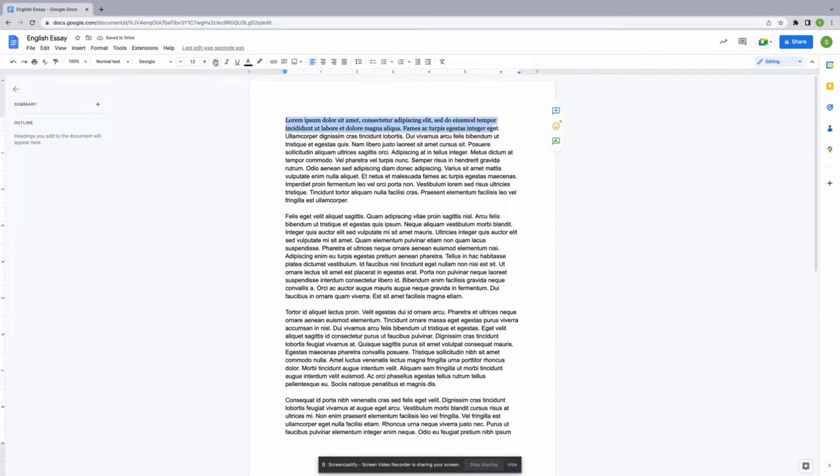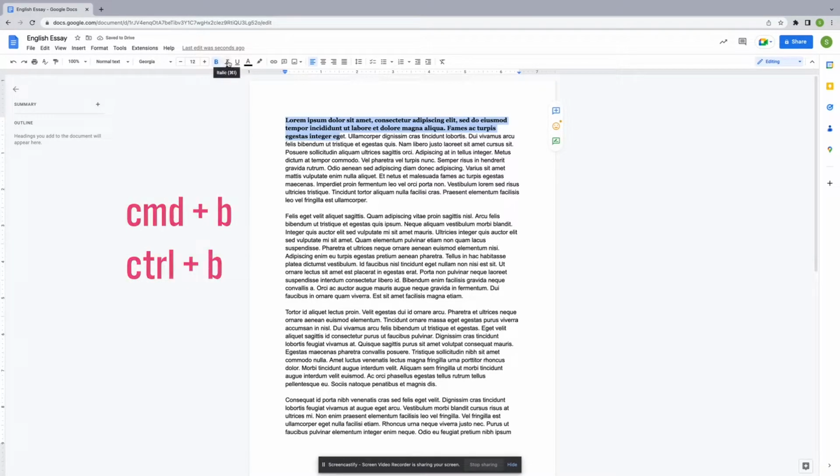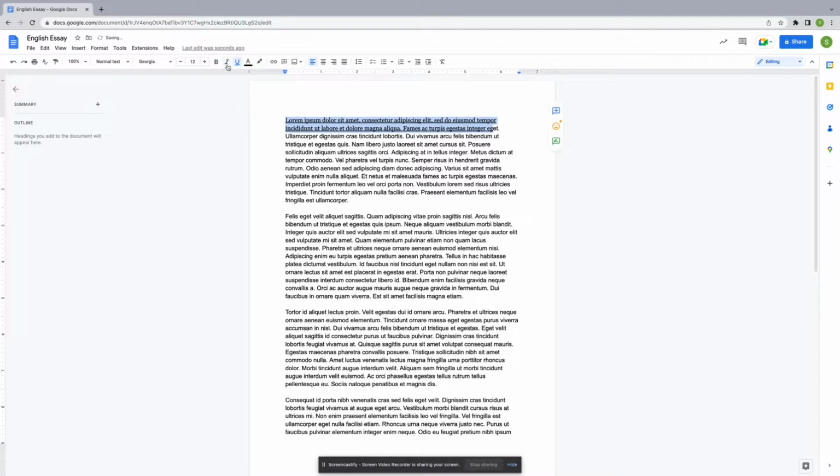If I want to bold something that's especially important, I would click bold or use the keyboard shortcut Command or Control B, and same for italicizing or underlining. You can have all of these styles applied at the same time, or just use one at a time.